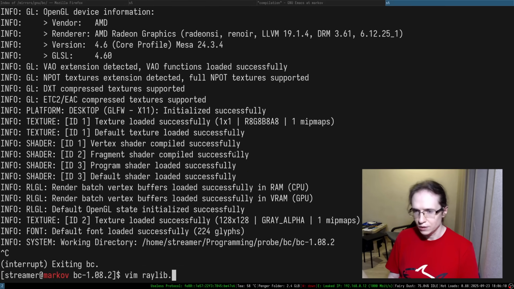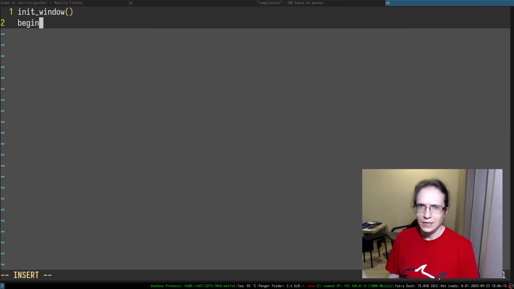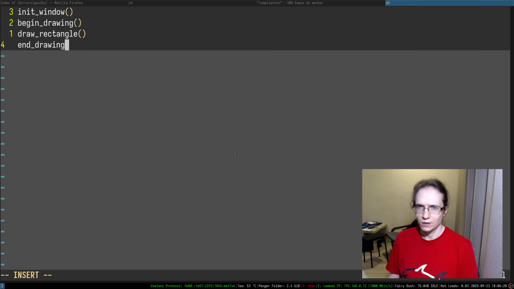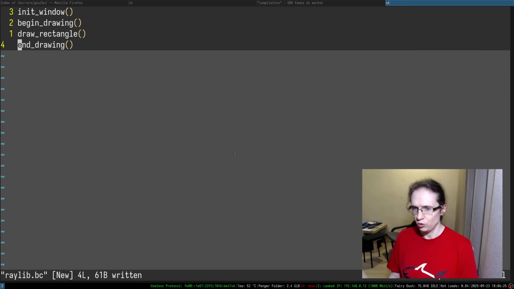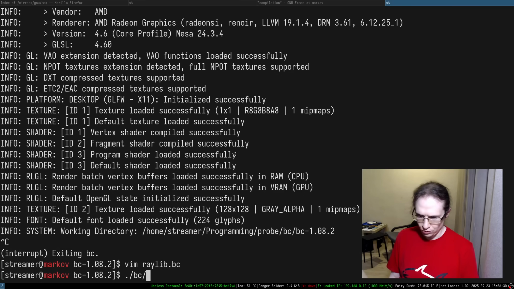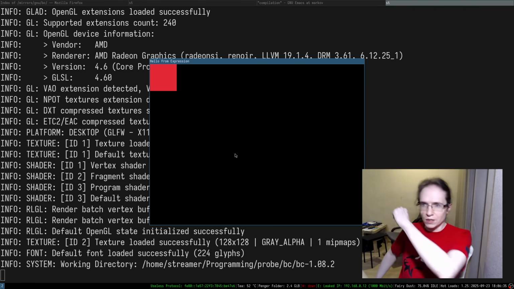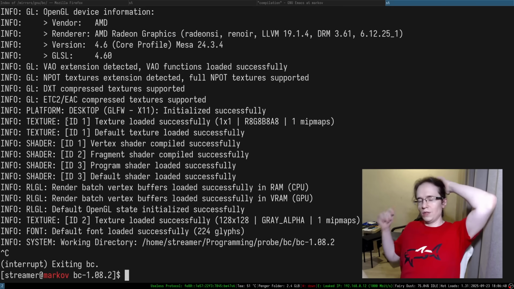Okay, so Raylib BC. What we want to do in here is just init window, right? So this is init window, then begin drawing, then draw a rectangle, and end drawing like so. And then we're not going to do any hold or anything, because I wanted it to hang and show me the rectangle. So let's do BC, Raylib BC. Okay, so that's pretty cool. We can't really close that, right?